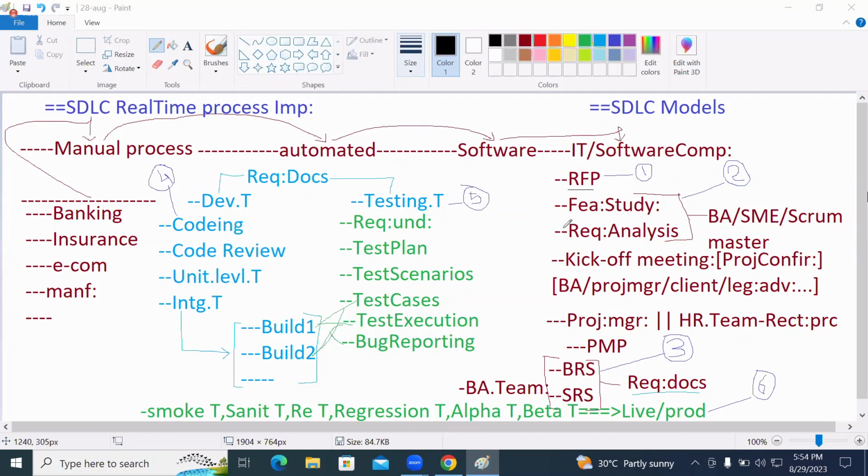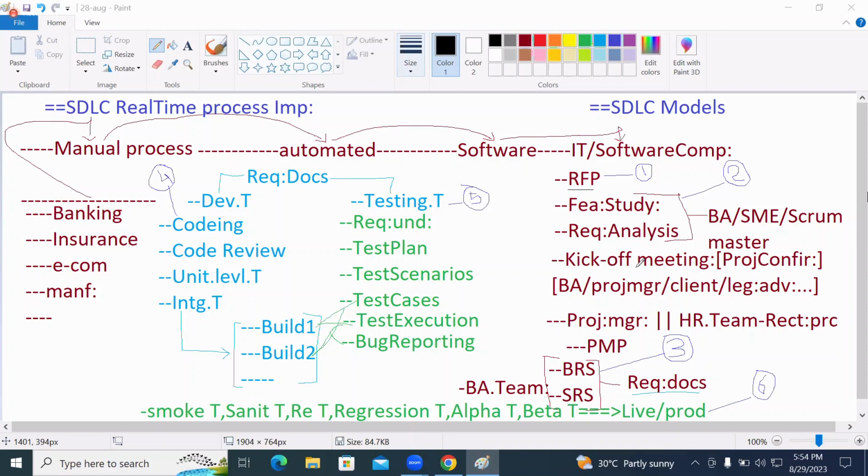Once these two things are done, it will go to the kickoff meeting. Meaning of kickoff meeting? What is it? Project confirmation. Confirming the project with that respective IT company. At the time of that kickoff meeting, you have the higher level team, including the BA, project manager, the client, and a legal advisor.